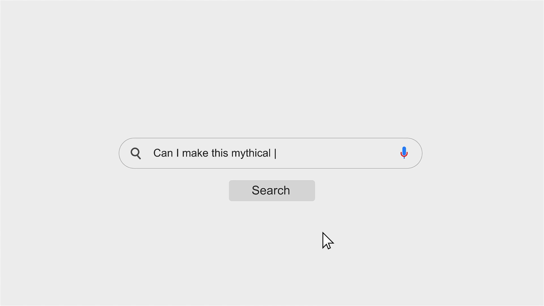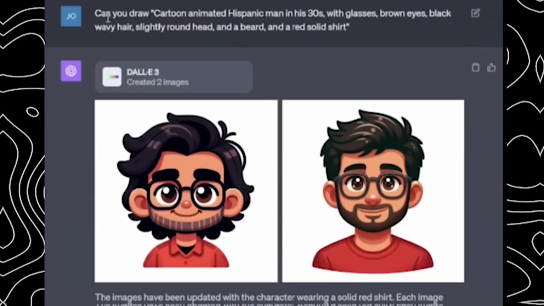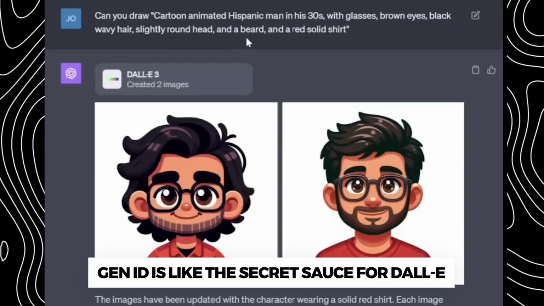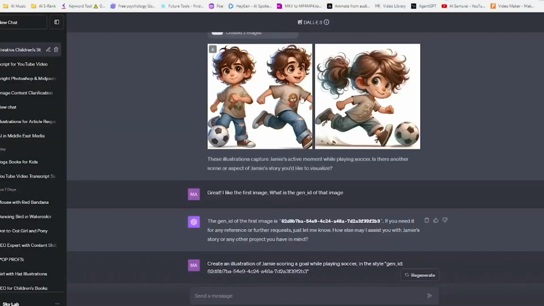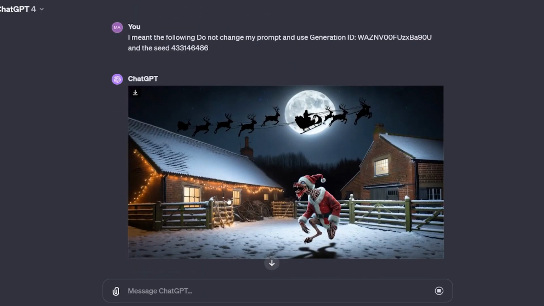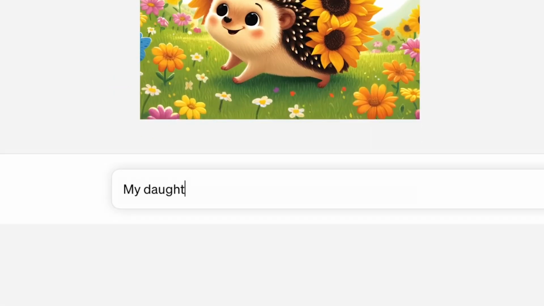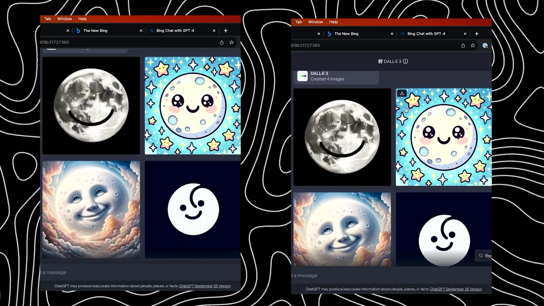We entered a prompt, can I make this mythical beast a reality? And then a light bulb moment, Gen ID to the rescue. Now, Gen ID is like the secret sauce for DALL-E. It's a unique ID for each image, and using it is like giving DALL-E a personalized roadmap to creativity town. Picture that every image you generate has its own ID, and it's your golden ticket to artistic wonders.